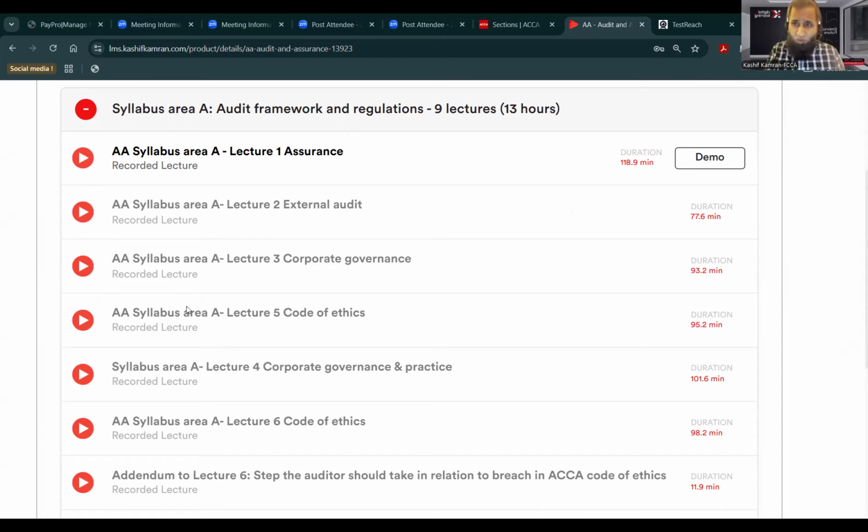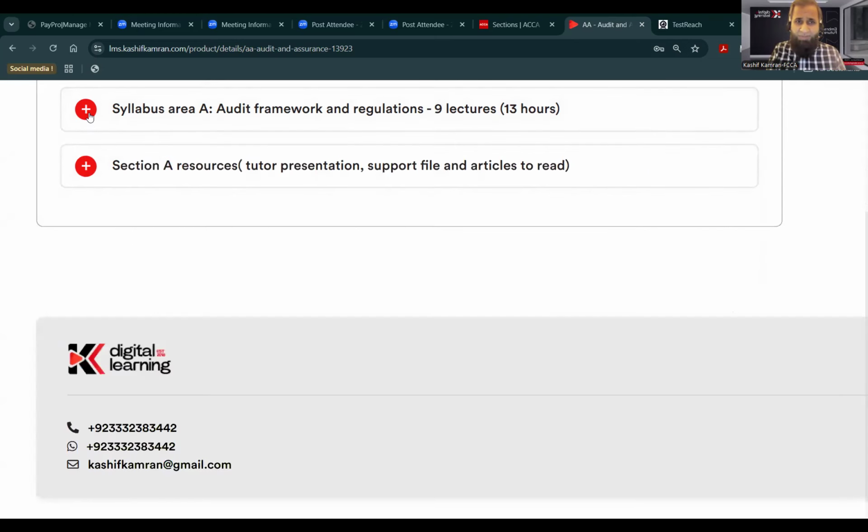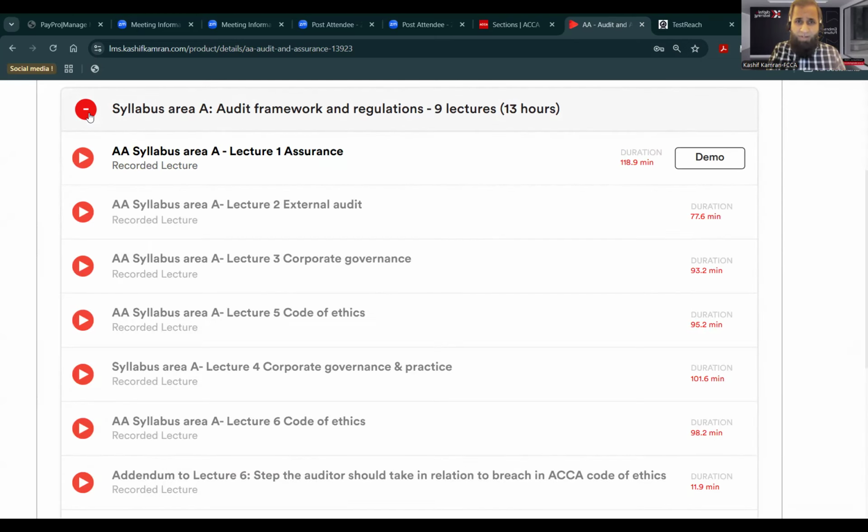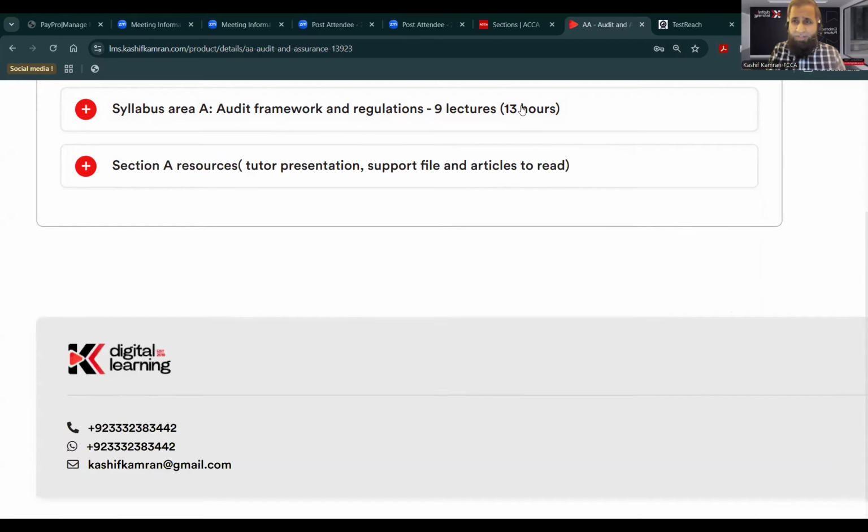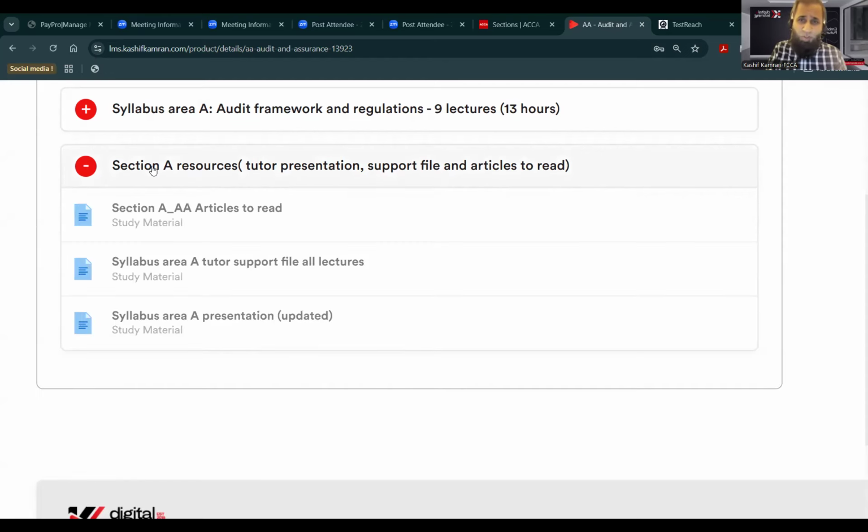You can see the lectures on your screen, right? You press the minus button, so the lectures will close. You press the plus button, the lectures will open. But under the 9 lectures in 13 hours, you can find section A resources, tutor presentation, support file, and articles to read. So you will open this section A resources and you will find 3 PDF documents here.